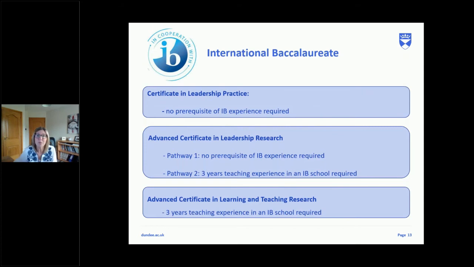For the IB awards, the International Baccalaureate Awards, once you commence your studies at Dundee, you'll need to register directly with the IB. We will provide guidelines on how to do this, but from the screen you can see that we have three different awards available to you.